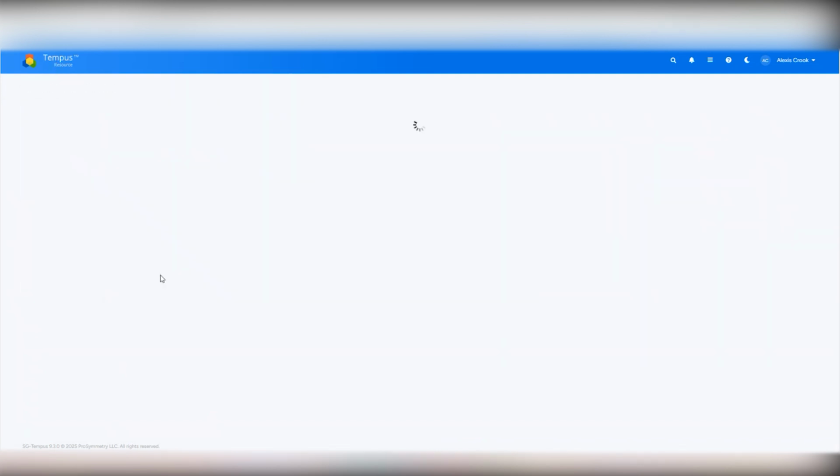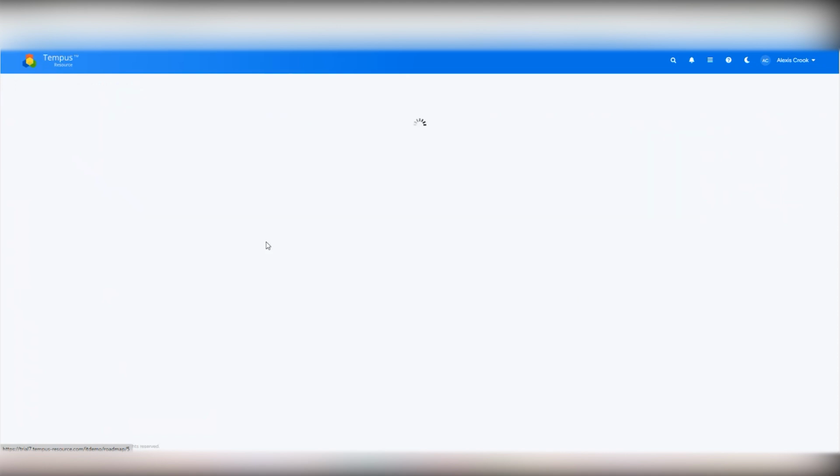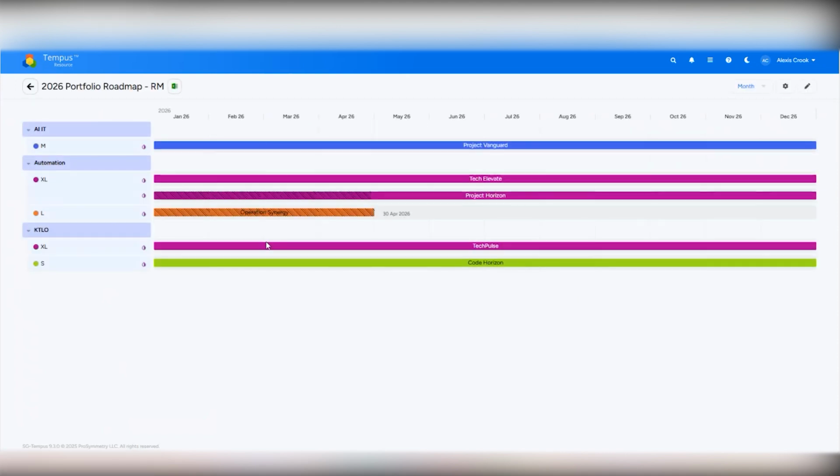All right, I am going to navigate back home, and the other area that I want to show is roadmap management. I have created a few roadmaps here to show, and I will start again with the resource manager roadmap. Similar to that flat grid view that I created, I have filtered this down to just show the projects that I am the resource manager of resources on.